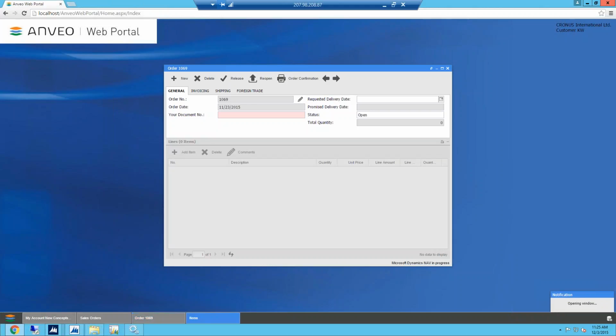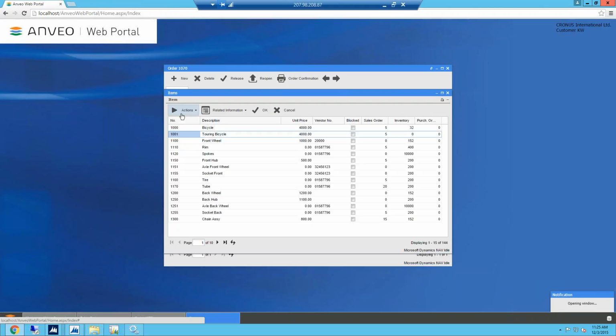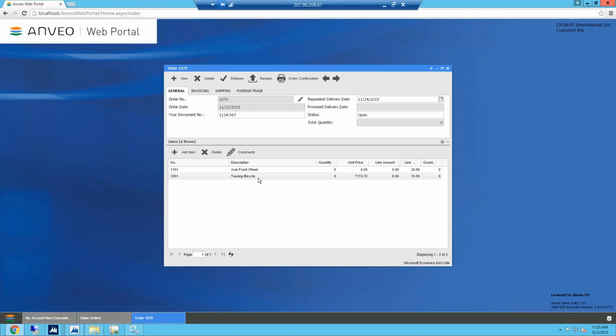I can actually take this order and let's just add a line. So if I come in here, say, okay, that's what I want to add. I added 2 items to there. I go through, I update my quantities here, right? My lines figure out the amounts, right, based on the unit price, and I'm basically creating an order. From here, I could release the order, I could delete an order, I could basically get an order confirmation, reopen a released order, just like NAV.